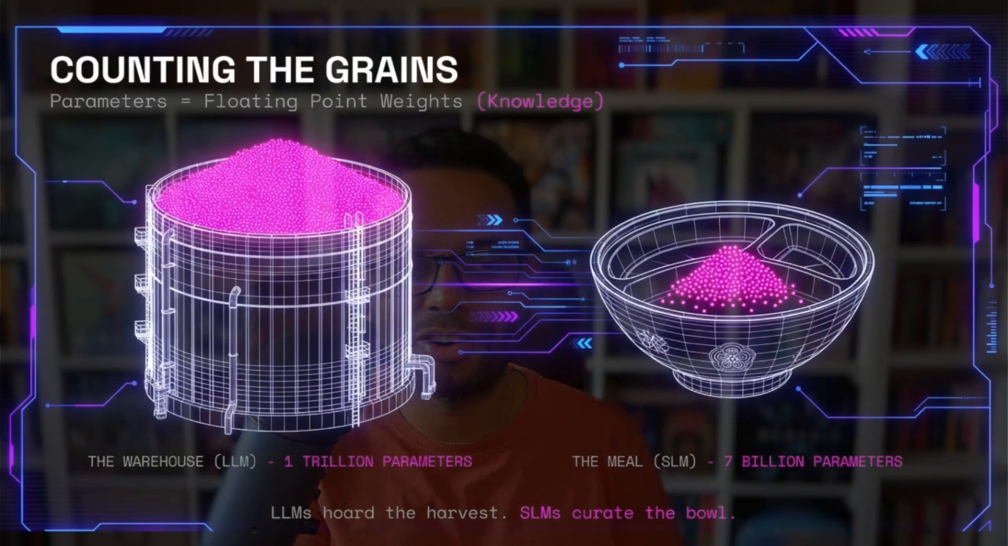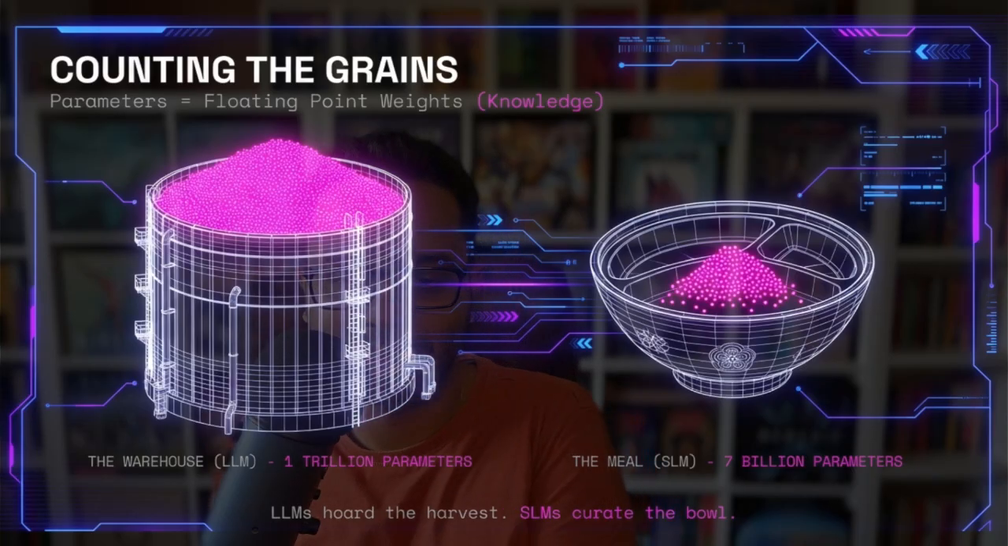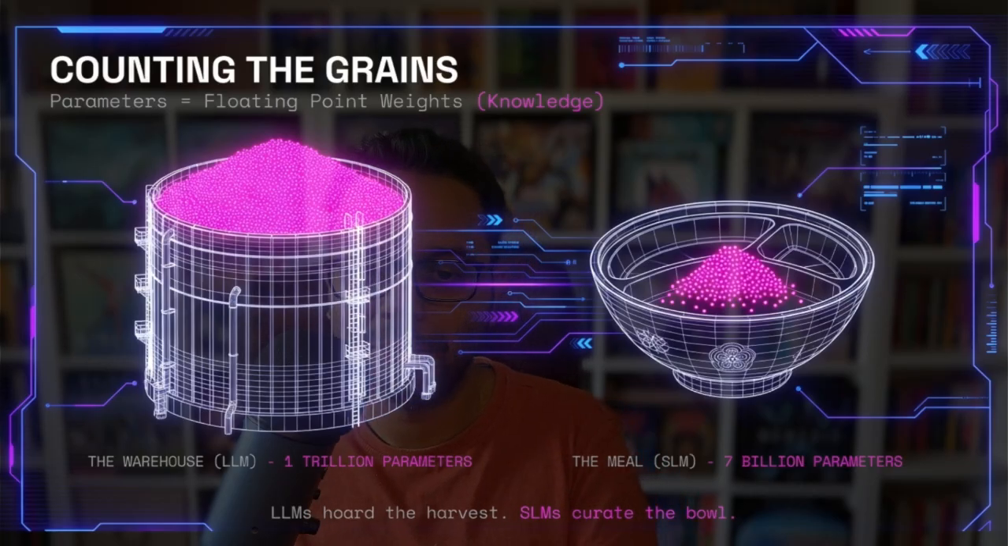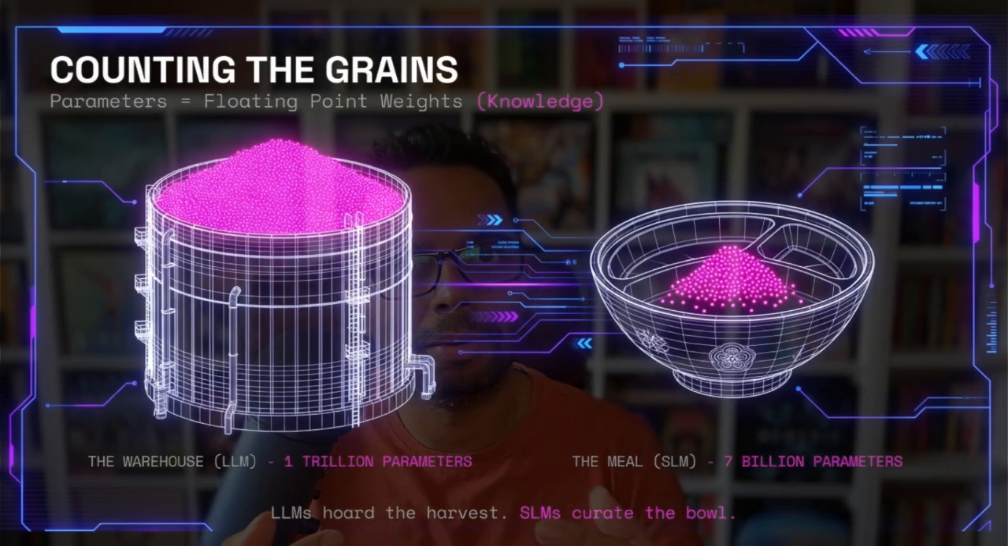So a 1 trillion parameter model is the warehouse, which is probably applicable for everybody, but the 7 billion parameter model, the meal for you specifically, might be enough for you, right? And this is the main understanding of SLMs when we come to understand which use case we should choose when we talk about SLMs.